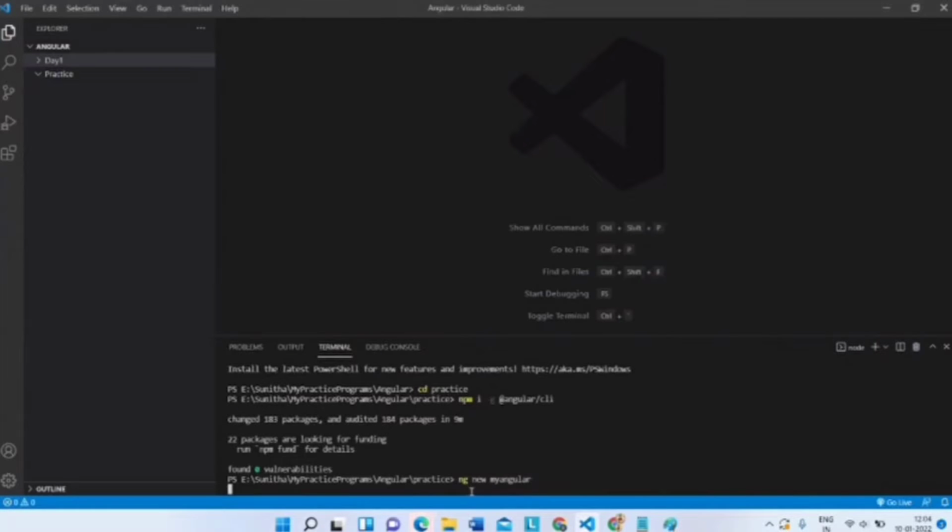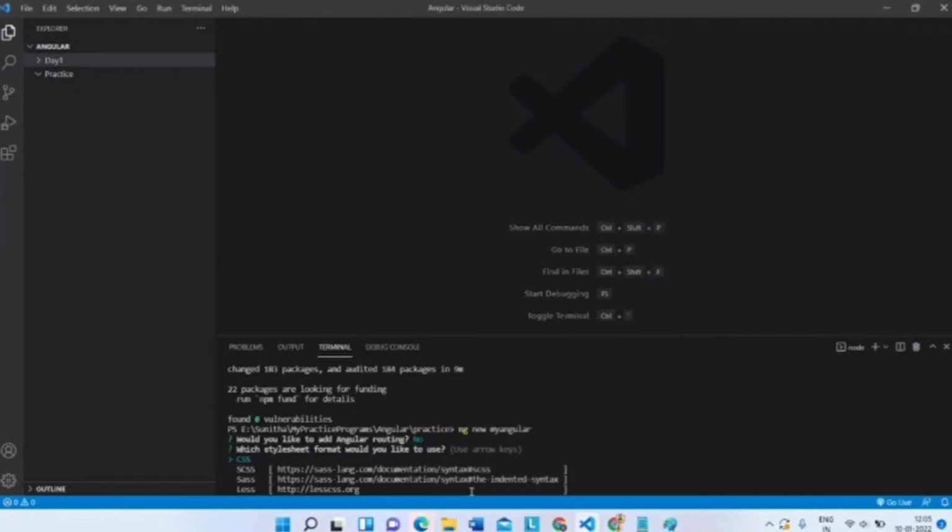It will ask a few questions. Ng new my Angular. It is taking some time. So, would you like to add Angular routing? Angular routing will help you identify which particular template to be called, when to call, and how exactly the template has been set up. So this is the information of our metadata, what I was explaining. For the time being, we'll say no. Then it is asking which style sheet format you would like to use. We'll see the other style sheets later on. First, I'm taking CSS.